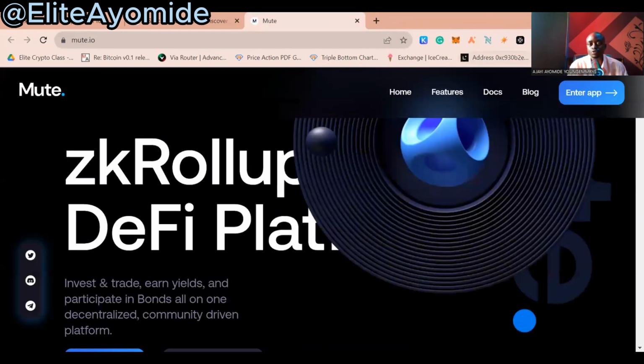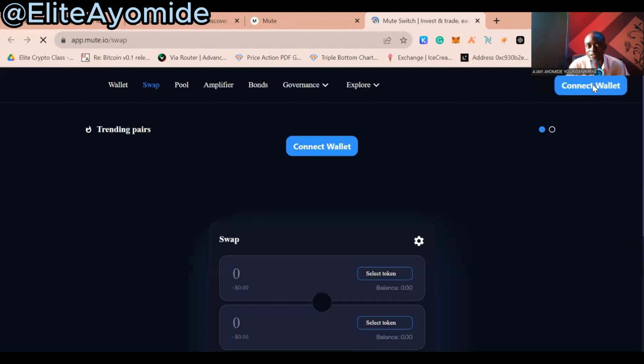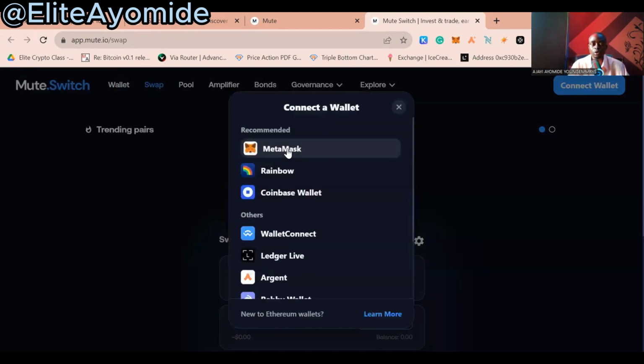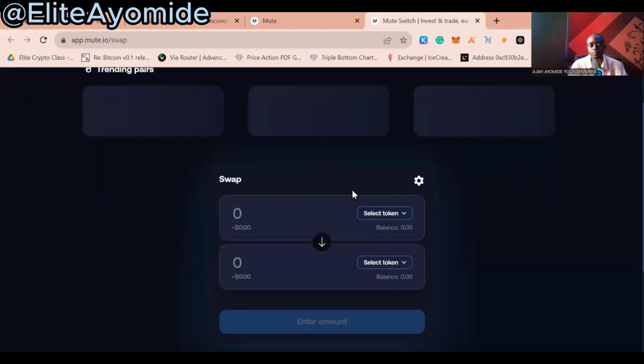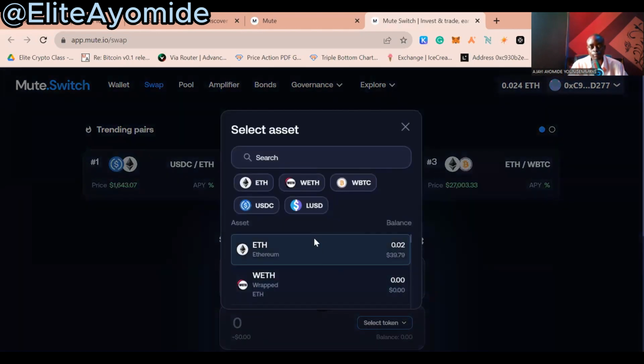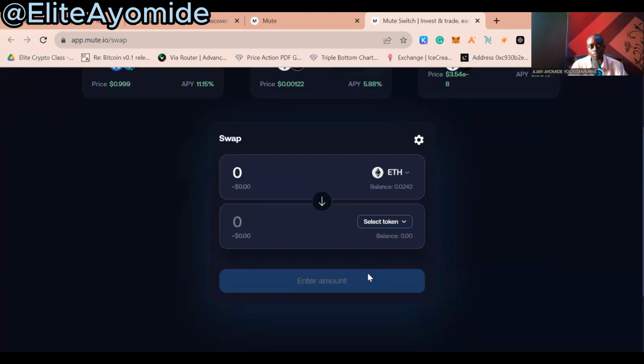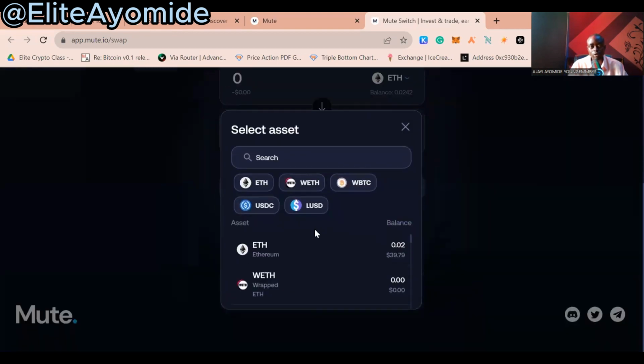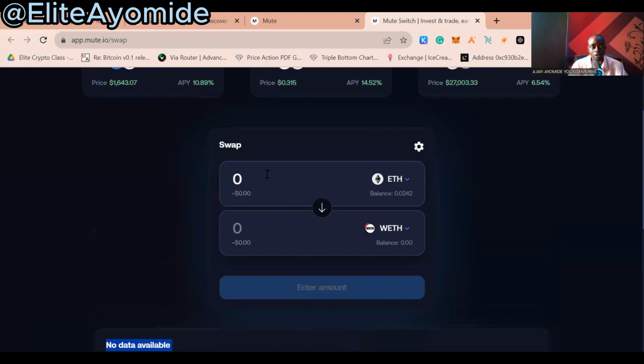Let's use mute.io. In mute.io, you can also swap, bridge. Yes, I think I can only swap. Sorry for that, you can only swap. And when you are doing this, you are actually positioning yourself for a greater reward. You don't just use one dApp on the blockchain. So you click on MetaMask. Now here we go. Let's select any of these tokens. Let's swap from Ethereum to wrapped Ethereum.